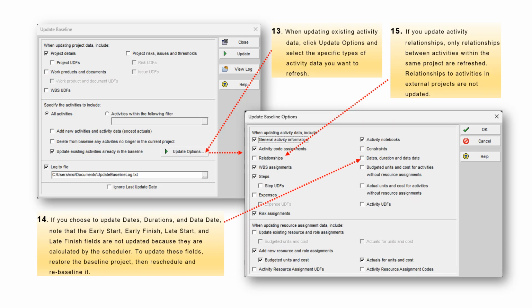13. When updating existing activity data, click Update Options and select the specific types of activity data you want to refresh. 14. If you choose to update dates and durations, note that the early start, early finish, late start, and late finish fields are not updated because they are calculated by the scheduler. To update these fields, restore the baseline project, then reschedule and rebaseline it.